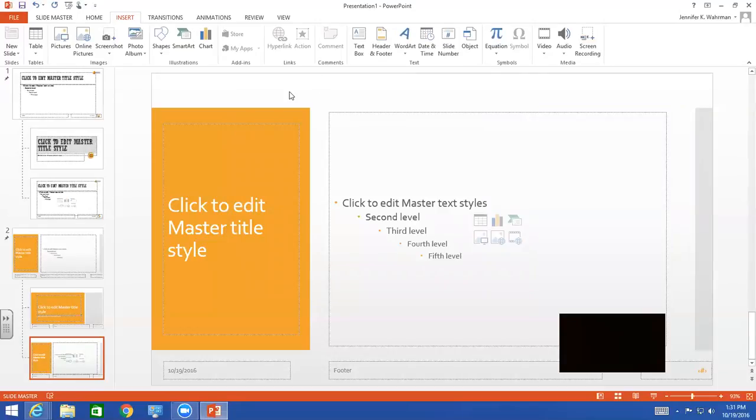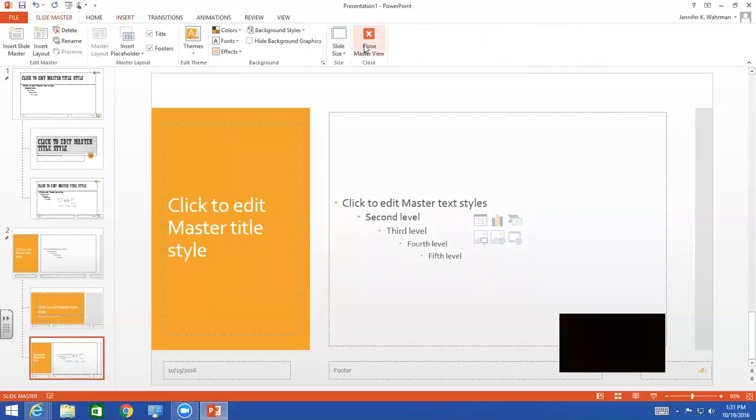Okay, now close your Slide Master view. So click the Slide Master tab, choose Close Slide Master View. There is another way to do that, but if you know it, use it, but we're going to do it this way.